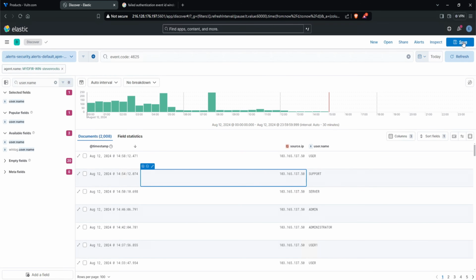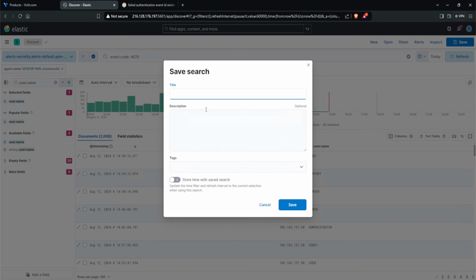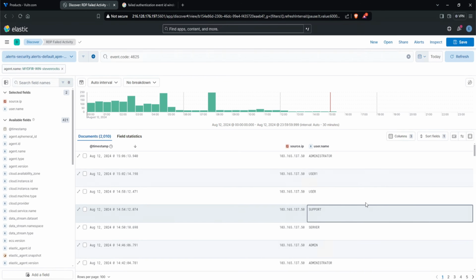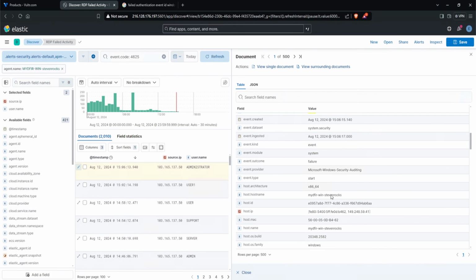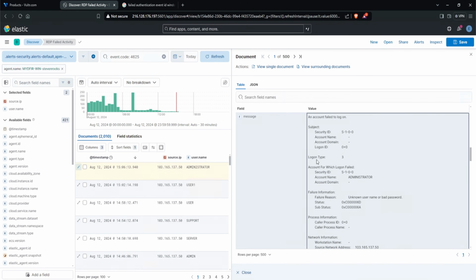So let's go ahead and save our query here. I'll type in RDP failed activity. Click on save. Now you might be wondering, well, Steven, how do I know that this is for sure RDP? And that's a good question. If you were to take a look at our logon type, scrolling down to the message, we see logon type 3. And typically what this means is that it is a network-based authentication. So this can include SMB or even RDP.